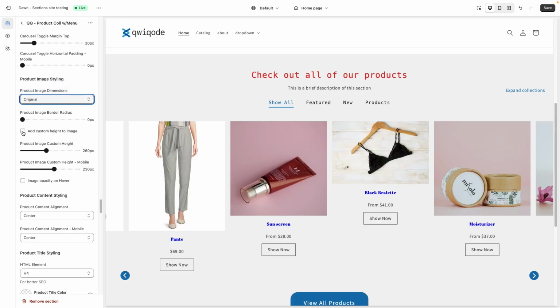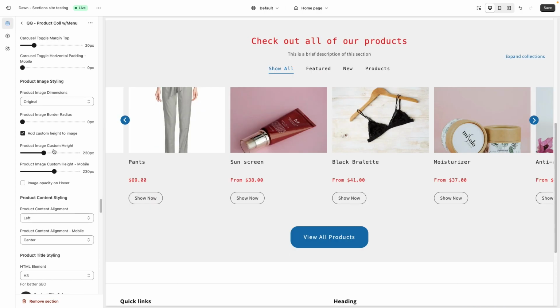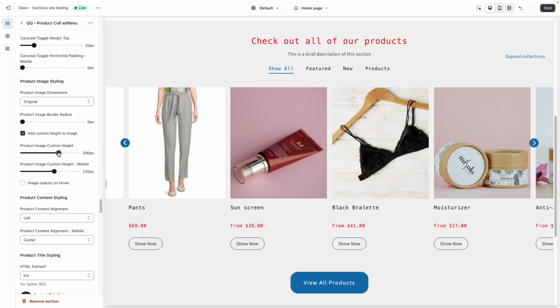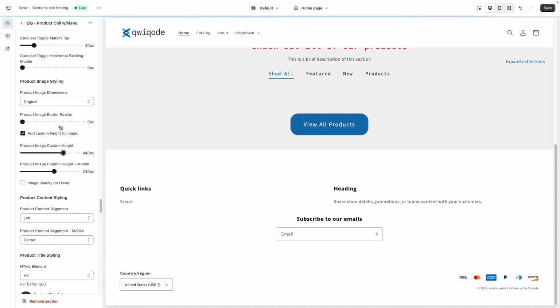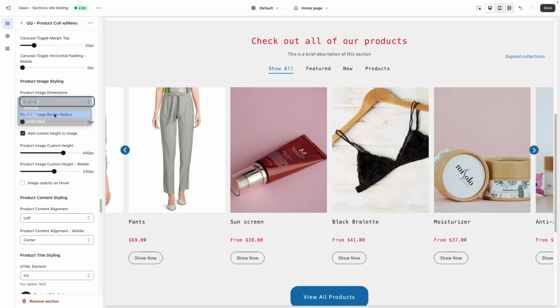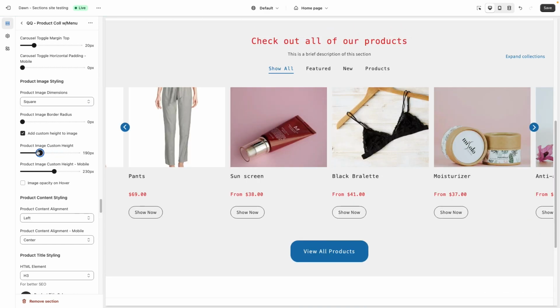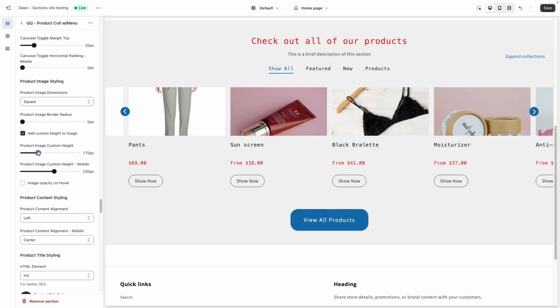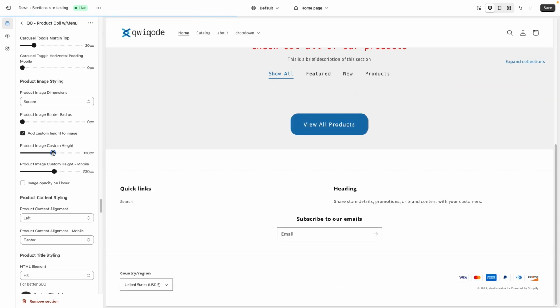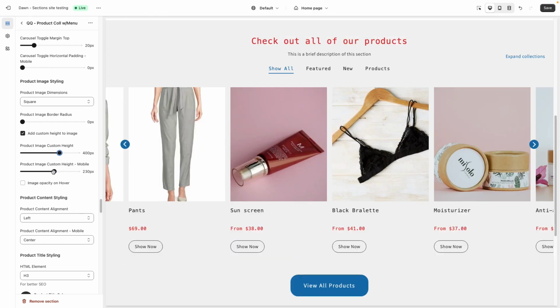But you can also add a custom height to the image. And then you can adjust the custom height to whichever you'd like to fit nicely. So it doesn't really matter if you have it in square or whatever, because this custom height actually cancels that set dimension or set proportion. So you can do that, and you can also set a custom height for mobile as well in that case.